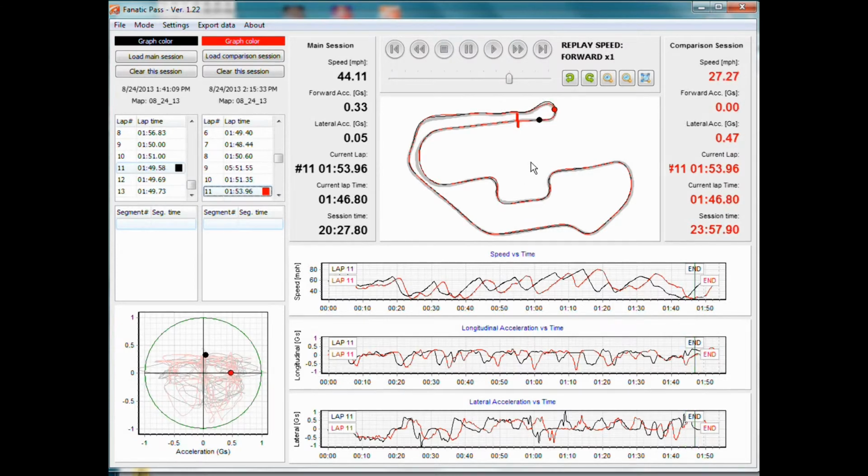And so pretty much you can do comparisons lap by lap in different sessions. So I think that's it.